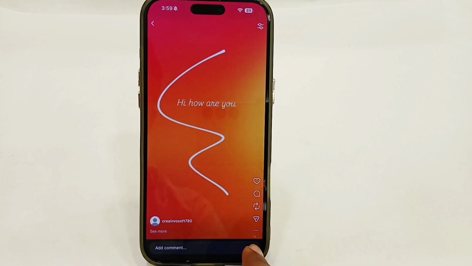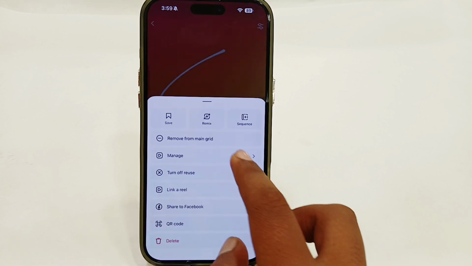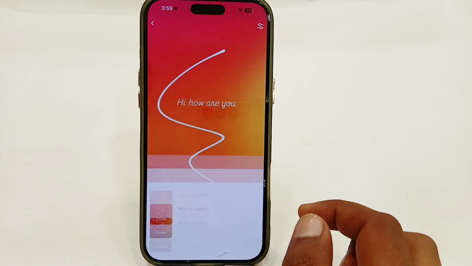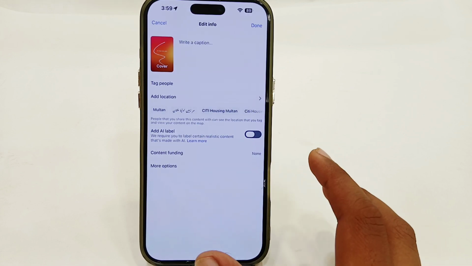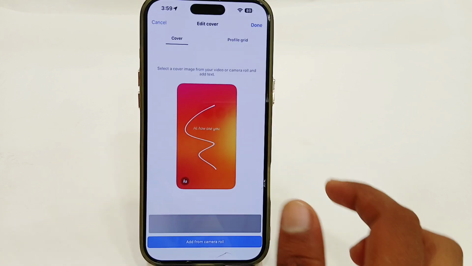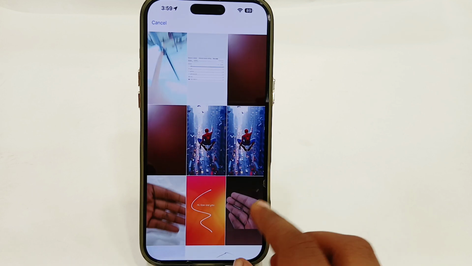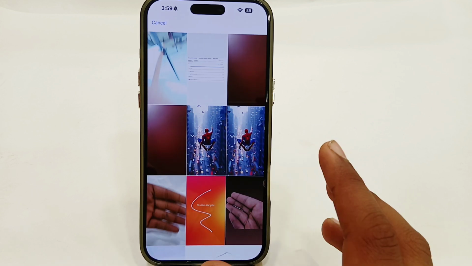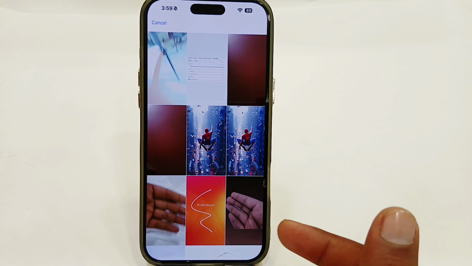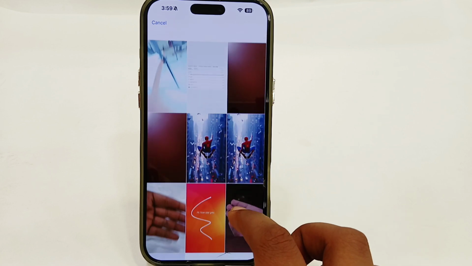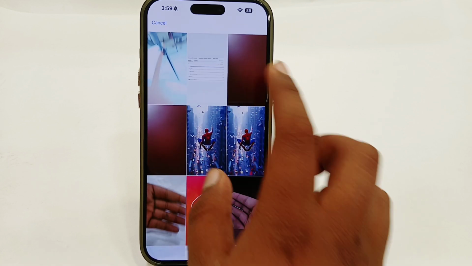Just select that, then tap on these three dots, tap on manage, then tap on edit option. Now in the edit section you just have to tap on this cover option and here you have to select add from camera roll, and simply select any photo from here which you want to set as your own thumbnail. So let's say I'm going to select this one.